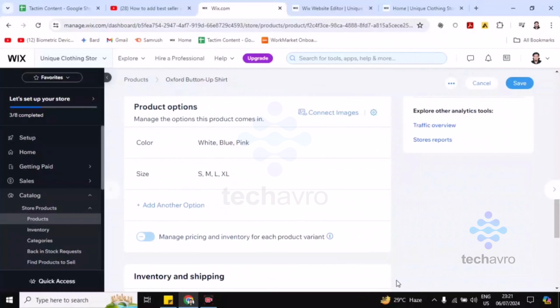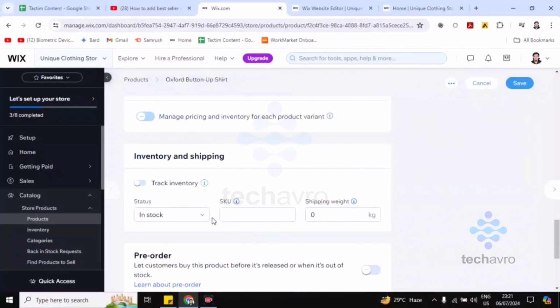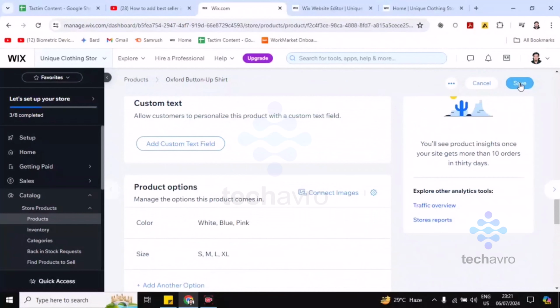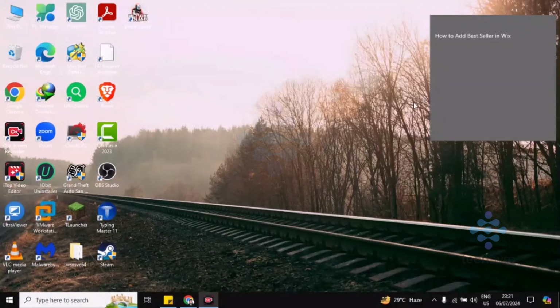and then you can change the things if you want, color or size or in stock or track inventory. After that you can click on save. After click on save, your bestseller will be shown. So this is how you can add bestseller in Wix.